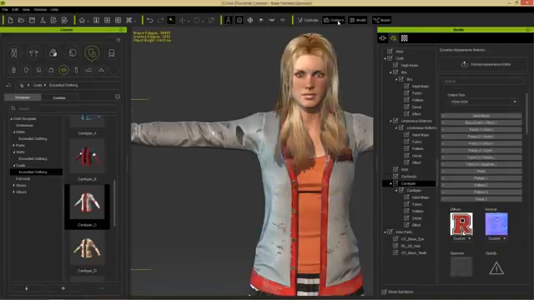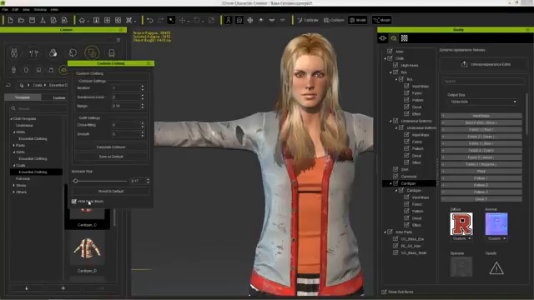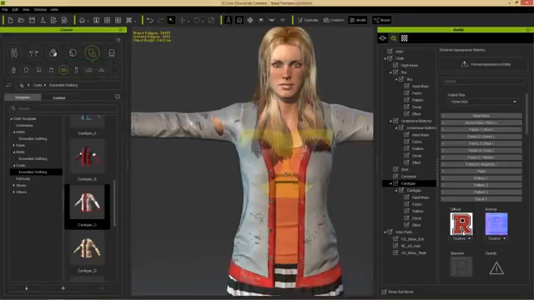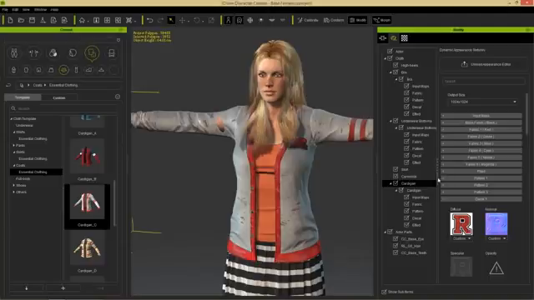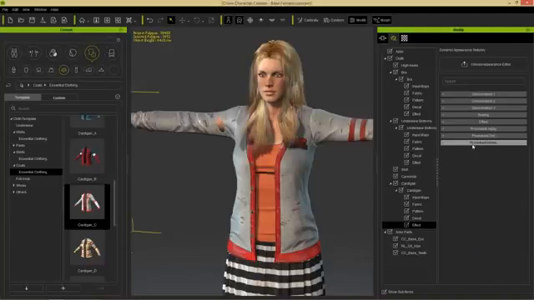The way to fix this is go to Conform and deselect Hide Inner Mesh, because it's basically just hiding everything underneath the cardigan at this point. So we'll deselect that, and now you can see our character's arm again. So that's how you can fix that issue if you ever have it.